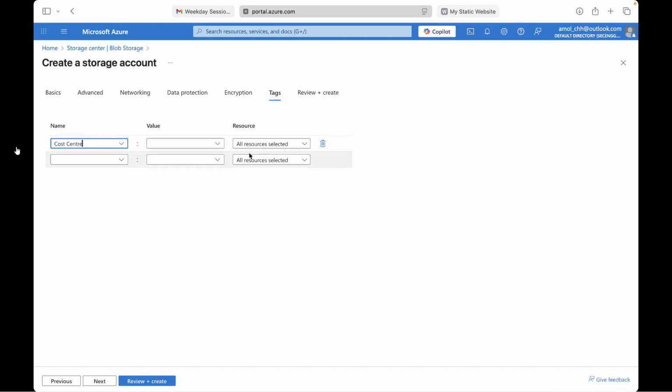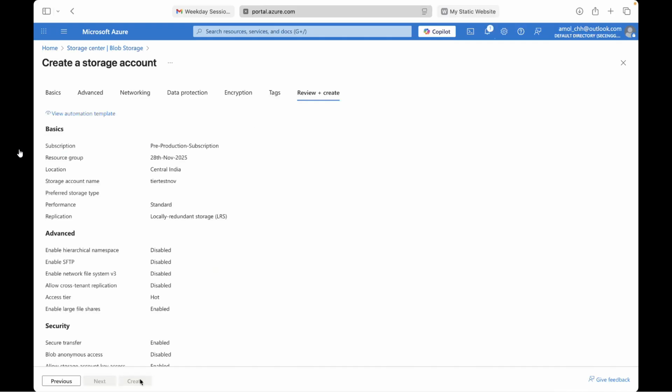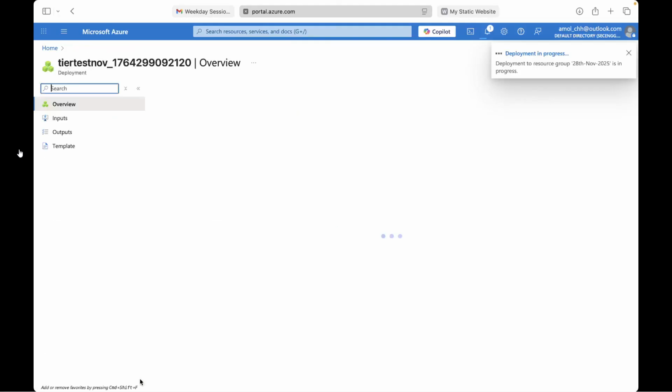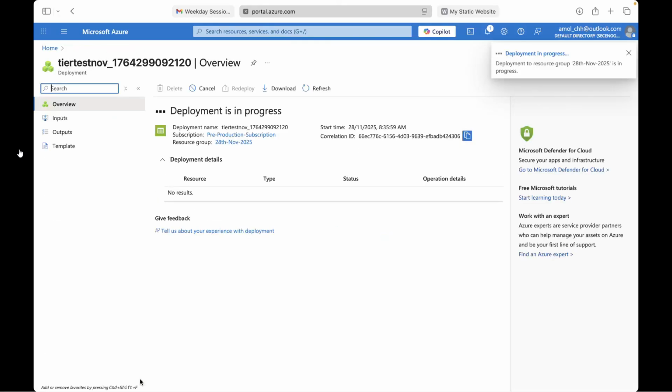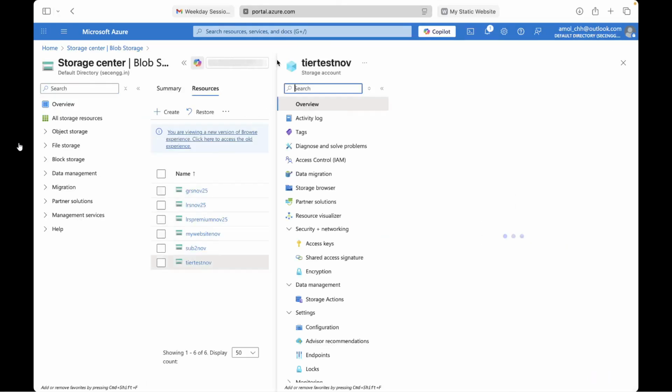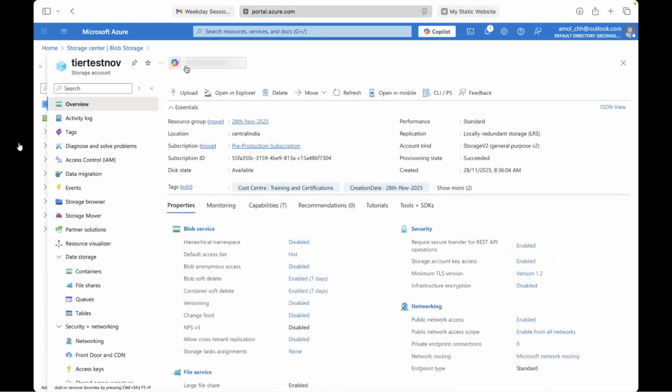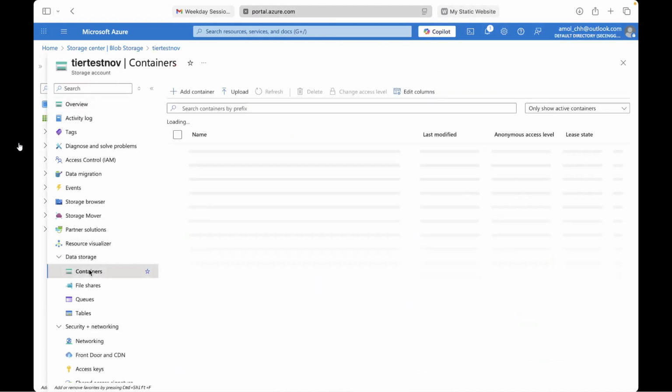So let's move to the tags, fill in all the tags and then review and create, and we'll create the storage account. Okay, so let's click on create. Okay, so the deployment has been started. Let's wait for the storage account to be deployed. Okay, so the new storage account that we have created, let's open that.